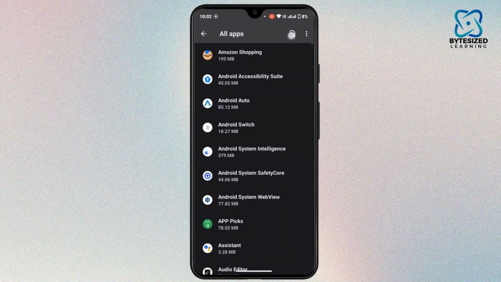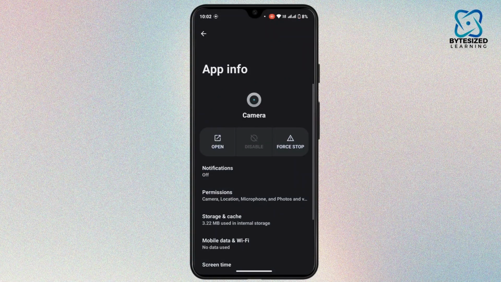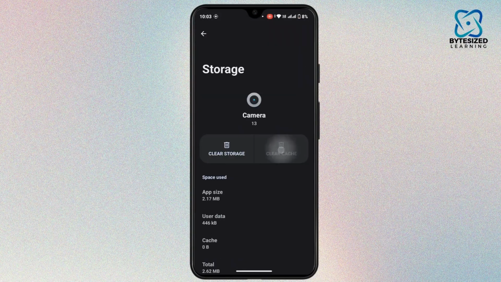And under the app list, now search for your camera in your mobile device. And under the app info page, tap on storage and cache, then tap on clear cache. This will remove all the glitches and bugs from the application.